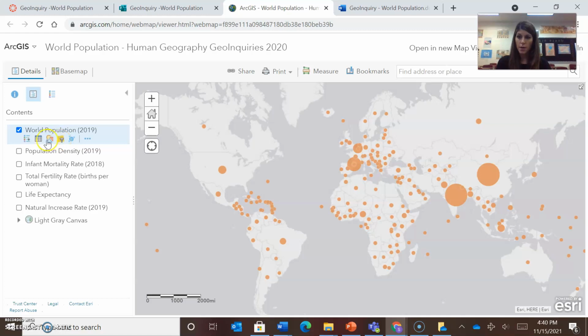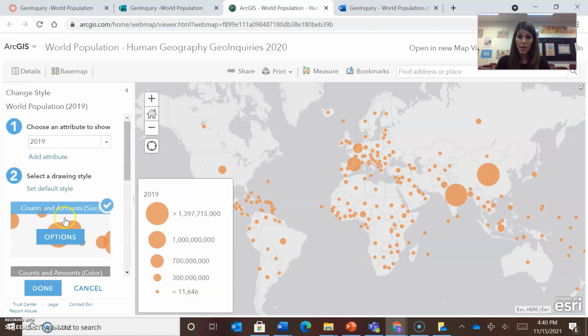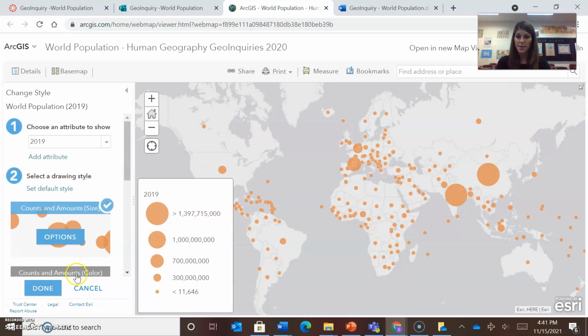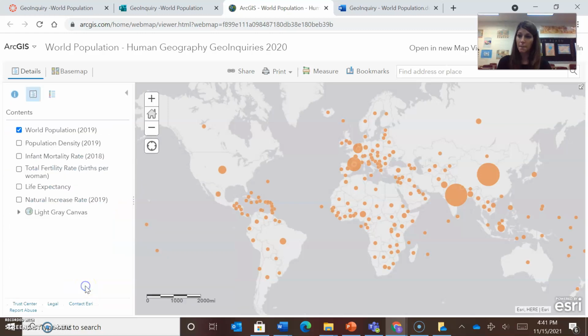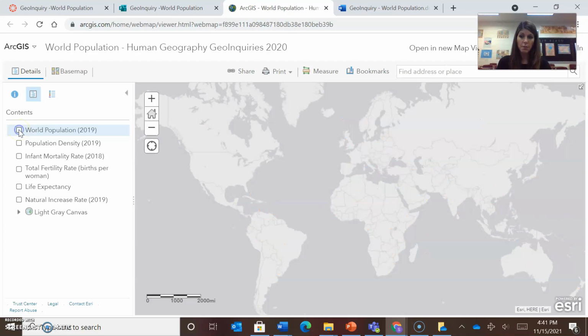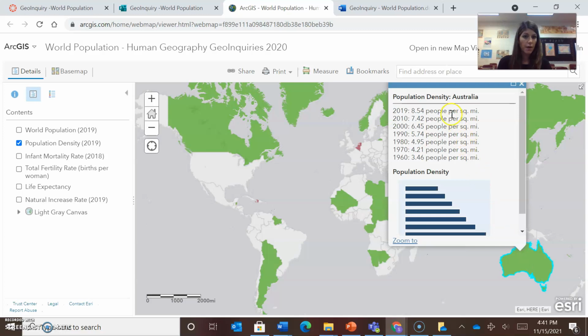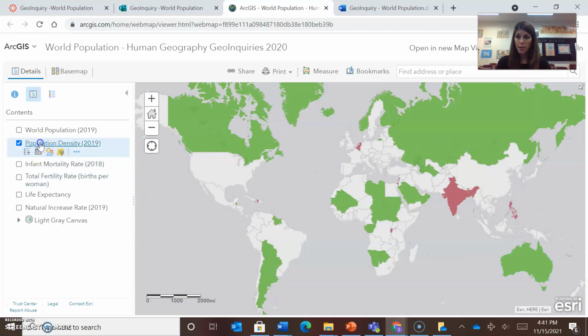If I want to change the style, there are options down here to change the styles of maps. I would not suggest playing around with that, but you can. So I'm done answering my questions on world populations. I'm going to remove that layer, and now I'm going to move on to population density. So again, if you want the information about the density, you'll click on the country and it will provide the population densities for you. Same features are here. Again, you can have a chart, you can change the style.